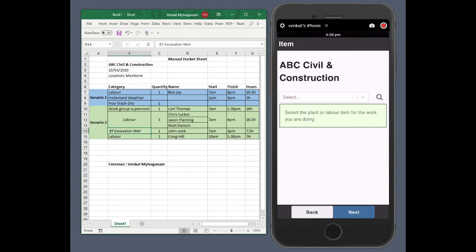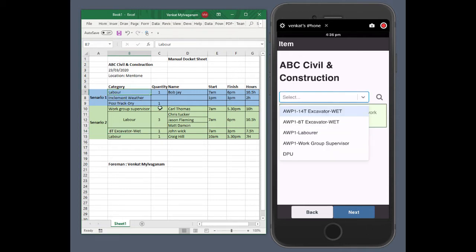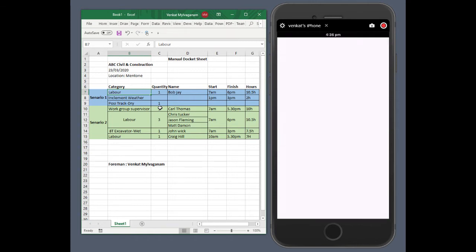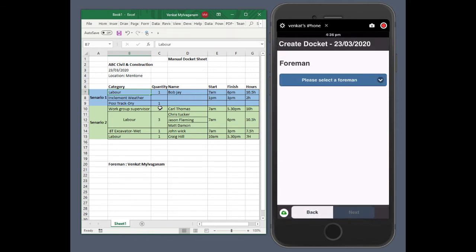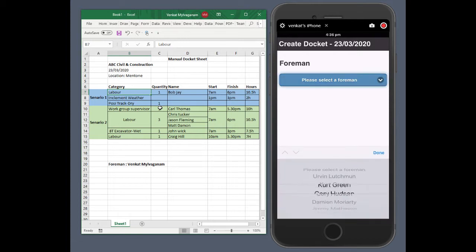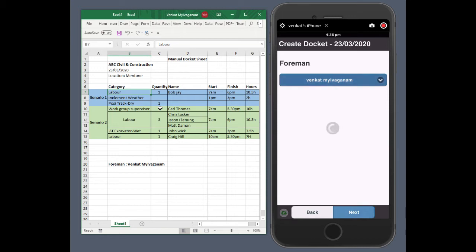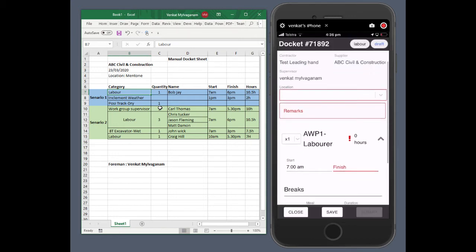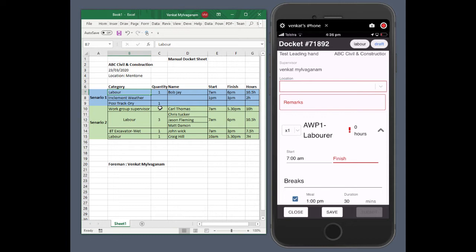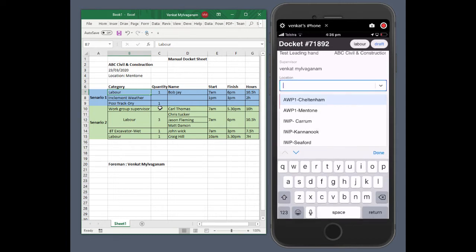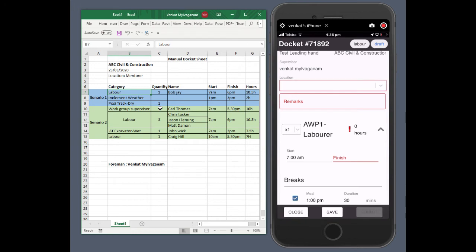I'm going to submit individual dockets first, which is scenario 1 as mentioned in this docket. Laborer. Date. You can change the date. For test purposes, I'm going to select myself as a foreman. Now to submit the docket, I need to fill out all 3 boxes which are in red.